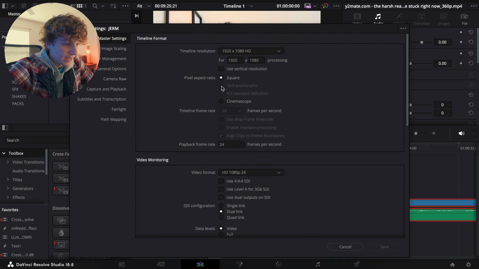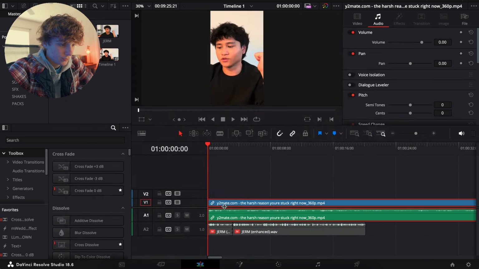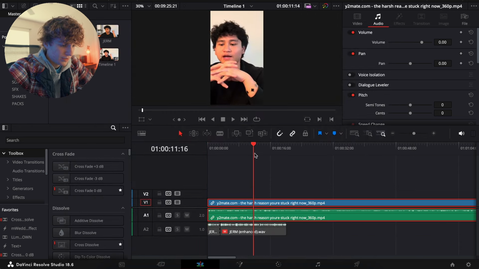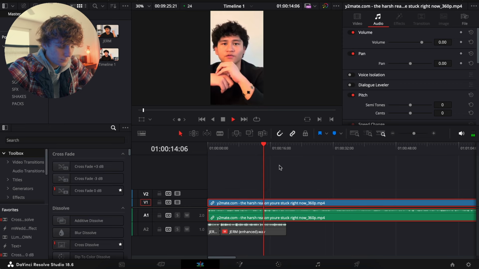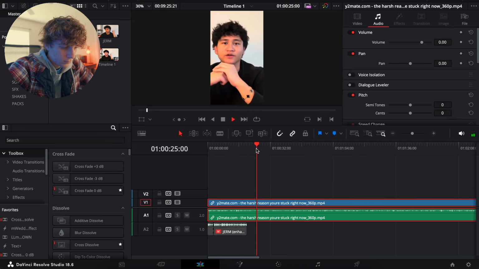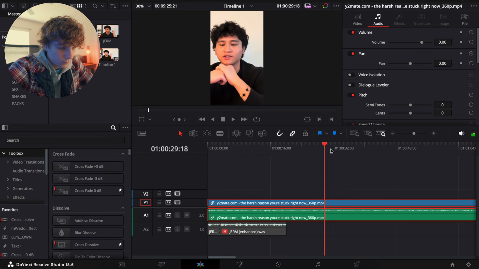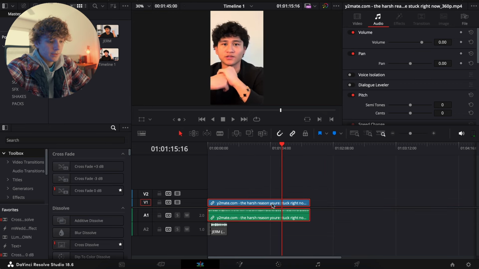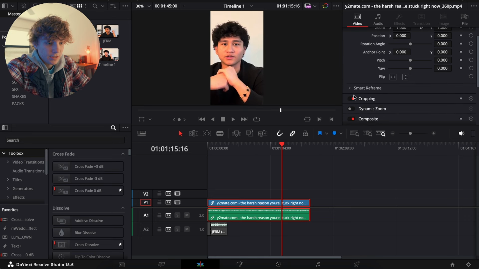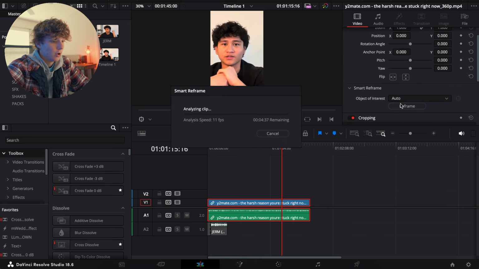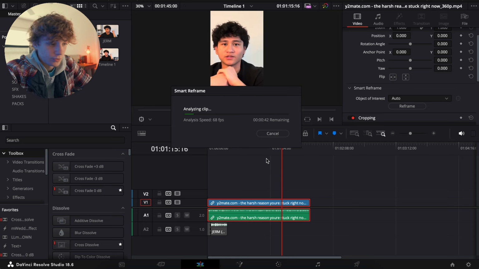So hit Command 9 and hit use vertical resolution. And what I'm gonna do is I'm gonna come to how far I think the clip will be. I think we're just gonna stop there. So then you come to the video, you come to smart reframe and you just hit the auto reframe. Just let DaVinci do its thing. It'll make sure that he's in the center throughout the whole time.